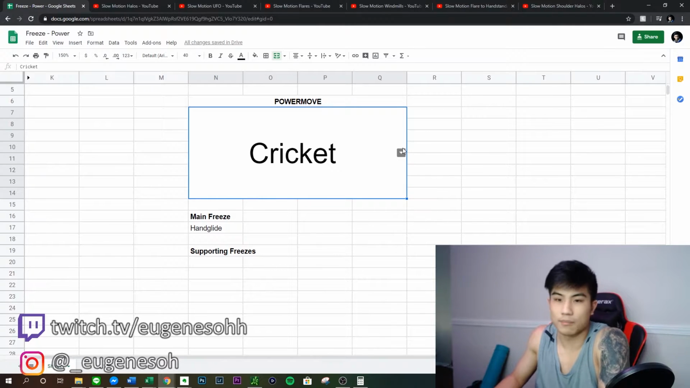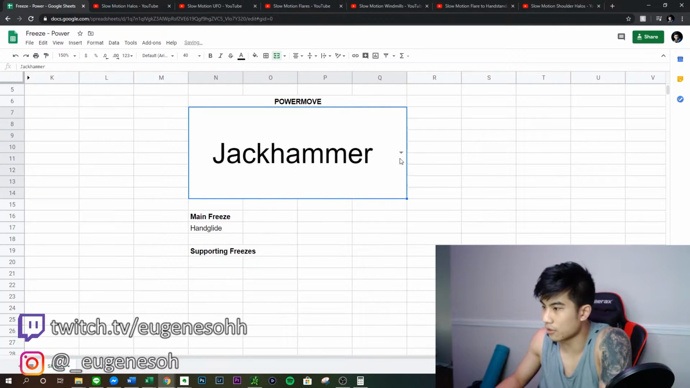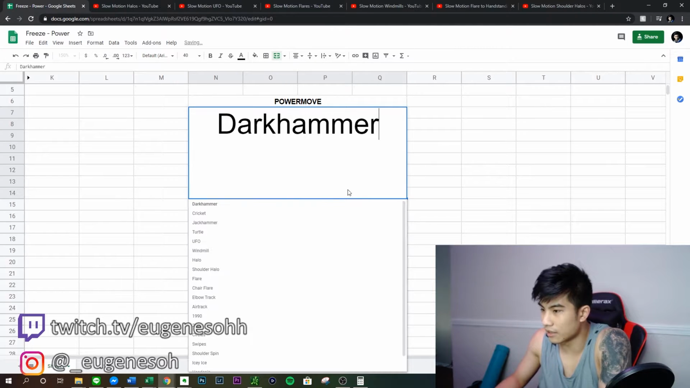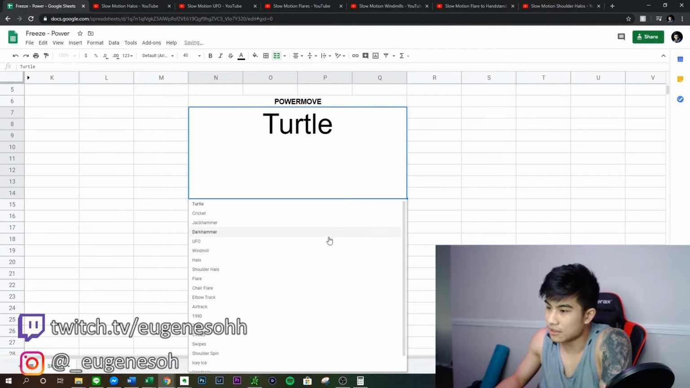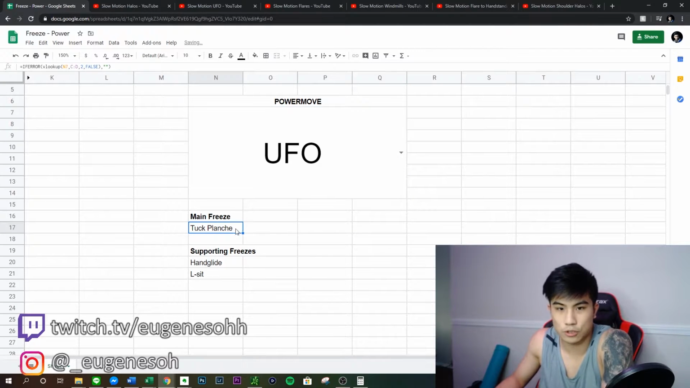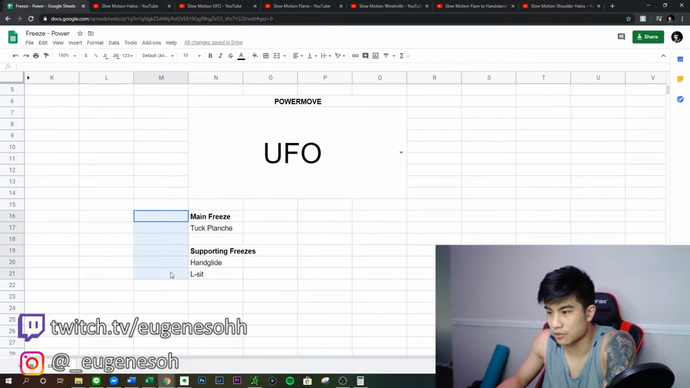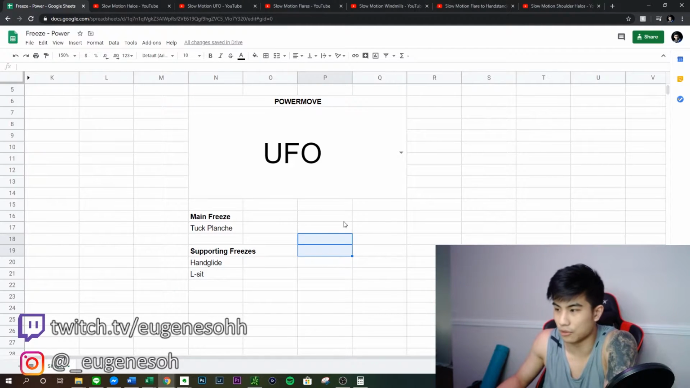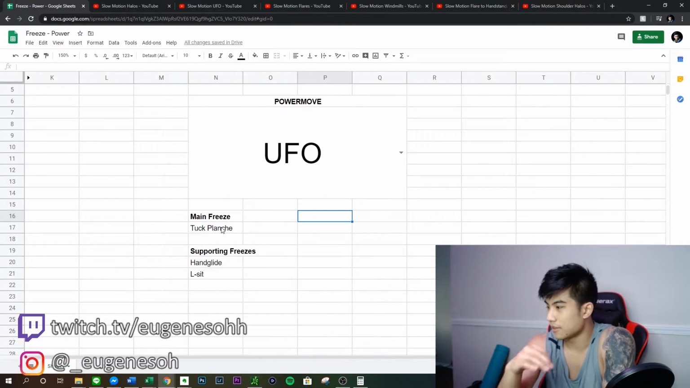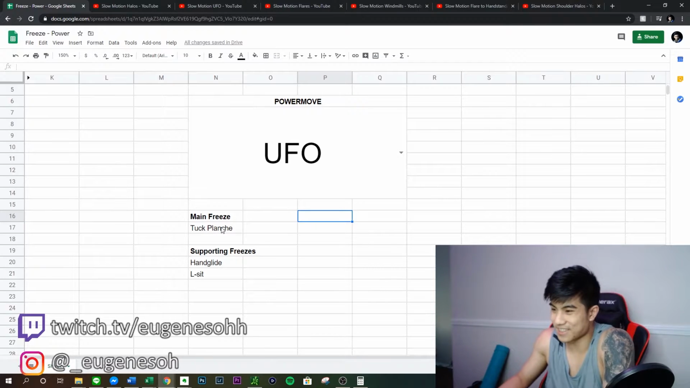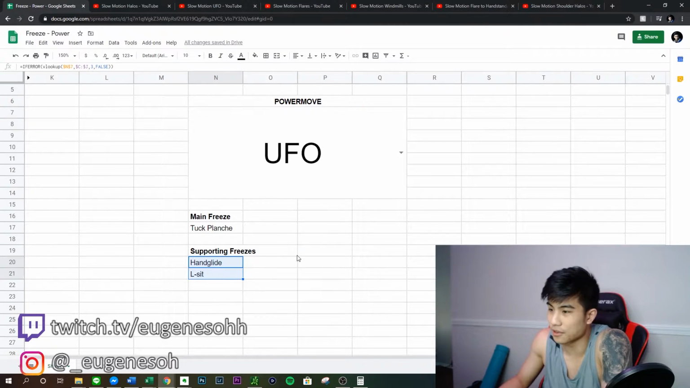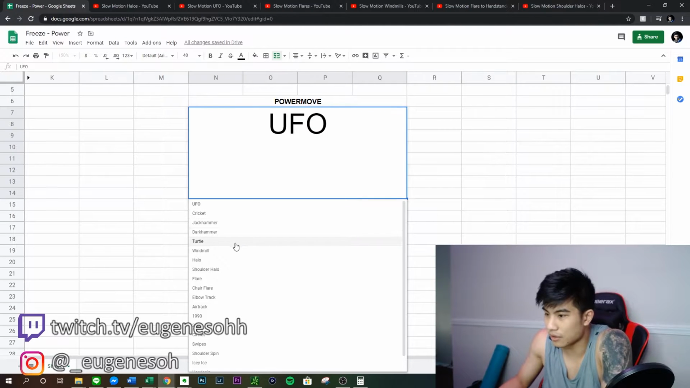So cricket, main freeze you'll need is hand glide, jackhammer, hand glide, dark hammer, hand glide, same thing, turtle, hand glide. UFO, you'll need tuck planche for sure, and then your hand glide and LSIT. So I was going to put a category next to it, like your press, and then stab, but I don't really know how critical that is for you guys because you guys can already just see, like, do you hear the thunder? You guys can already see the moves you have to work on. So UFO, and then, or where do we leave off?